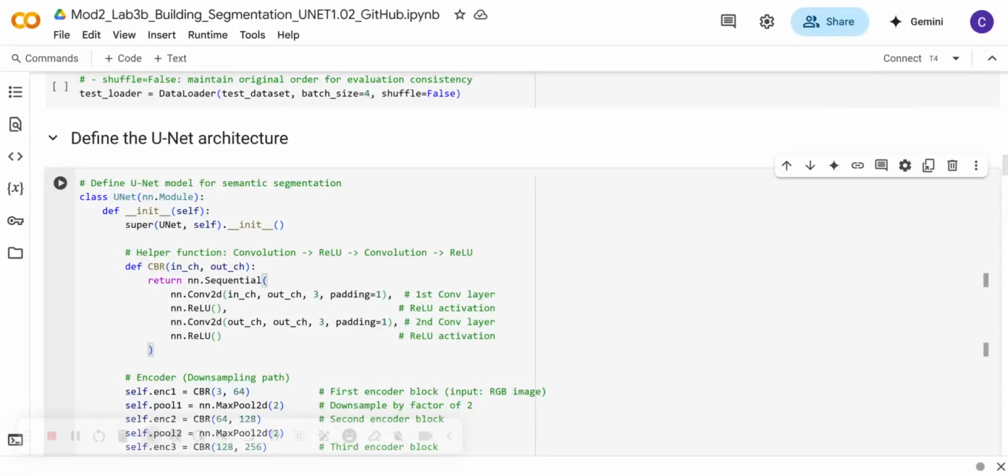Hello and welcome to part 2 of our deep learning lab, which is focusing on building segmentation. If you've just joined, this series walks you through building a semantic segmentation pipeline using U-Net and TorchGeo in Colab. So in part 1, we prepared our geospatial dataset.